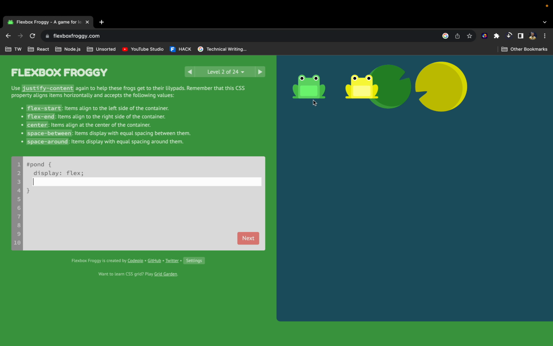Okay, so for level 2 we have these two frogs here, one yellow and one green, and we want them to be inside this lily pad. So I think we can still use justify-content, and let's do center. Yeah, that works.